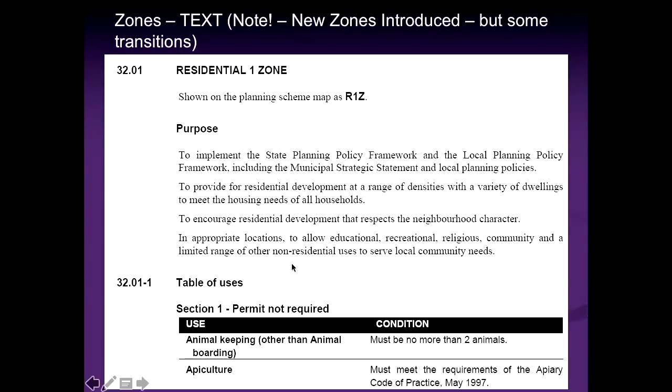But also, they're saying, well, it's actually not going to be just houses. We want educational, recreation, religious, community, and other uses to serve local community needs. So, corner shops and a church or a mosque or a synagogue or whatever can be there as well. There might be constraints on that, but we know that people want those things in residential areas.